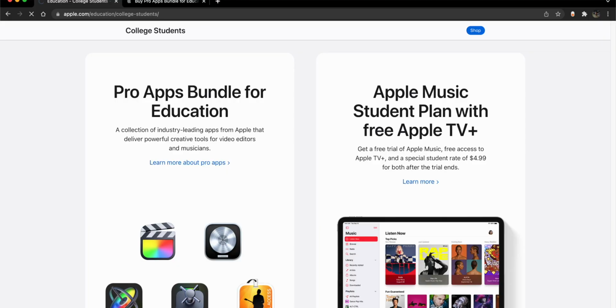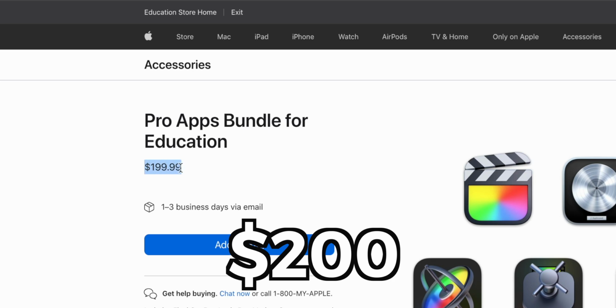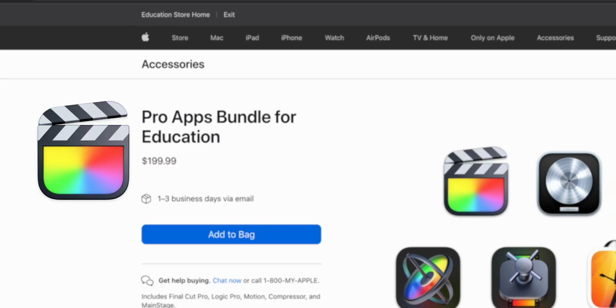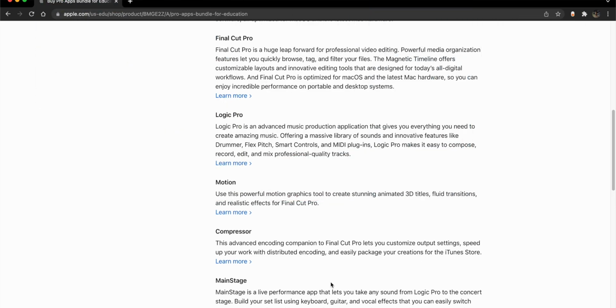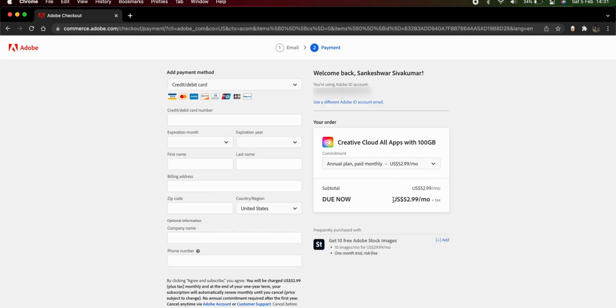Now, if you're a student like me, the entire Pro Apps bundle would just cost $200. And that's a bargain because you not just get Final Cut Pro, but you also get Motion, Compressor, Logic Pro, and Mainstage. Now, I'm someone who really hates subscriptions, so I like the pricing model that Final Cut Pro offers.